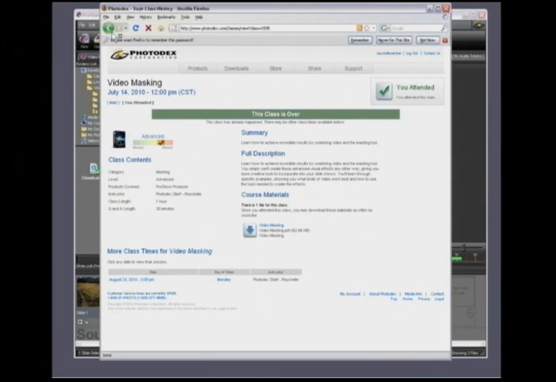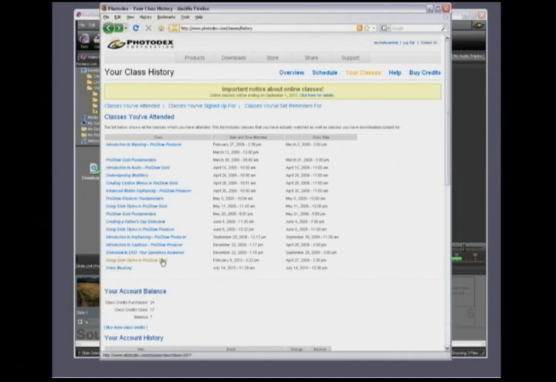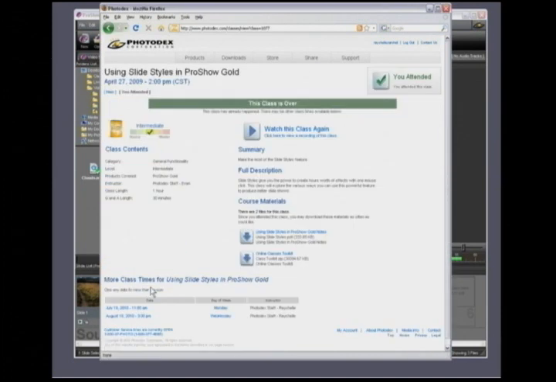Let me show you what a previous class looks like. So let's say using slide styles. This is a class we taught back in April. You'll see this option that says Toolkit. It'll probably say Video Masking Toolkit. And when I uploaded the recording of the class, you'll see this option to watch this class again. So you can download both of those items and save them to your computer.